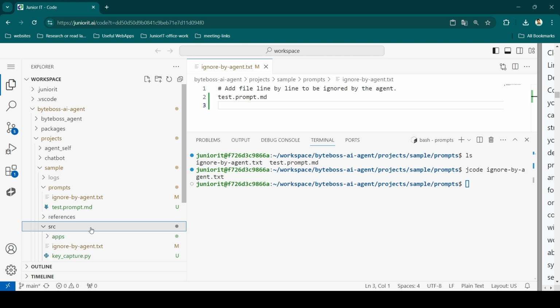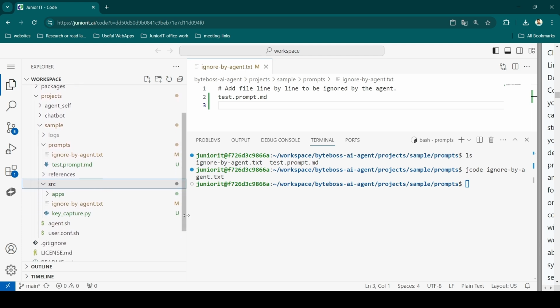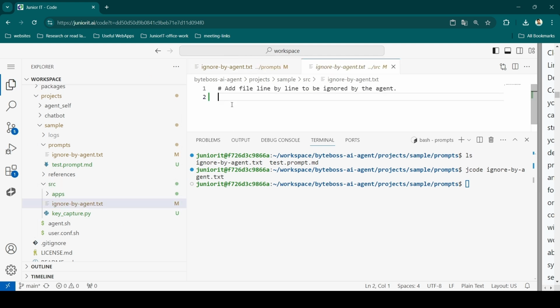But in the source folder, we also have two files. One is keycapture.py, and another one is a folder. Again, I will open the ignore by agent.txt file in the source folder. I just do not need these files for my next project, so I want AI to ignore them. For keycapture.py, I will just write its name, and then again hit enter for the other file.